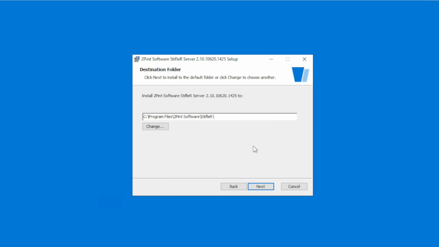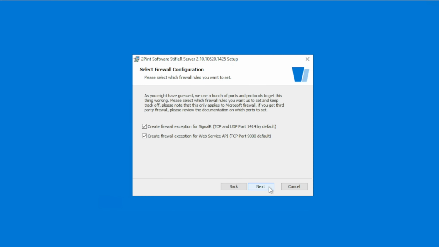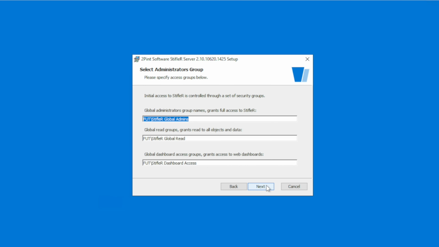The destination folder screen gives you the option to choose the folder where all the program files are going to get placed. I'll just leave the default under C program files and hit next. The installation wizard will open up Windows firewall ports that are required. 1414 is the default for client communications. 9000 is the default for the web service API. That's also what the dashboard uses when it connects. I'll just leave the defaults and allow the installation wizard to open those ports for me.